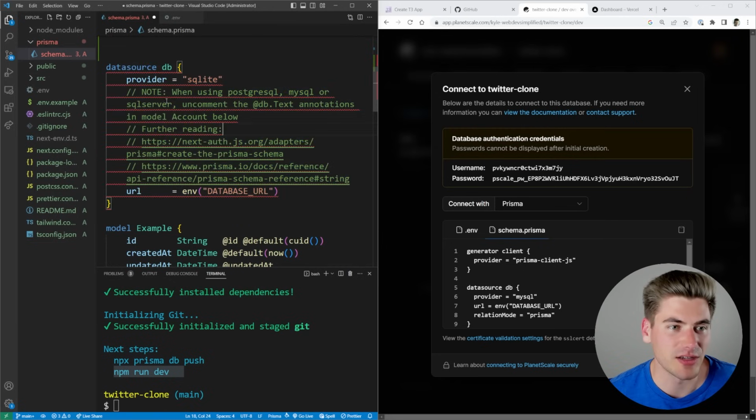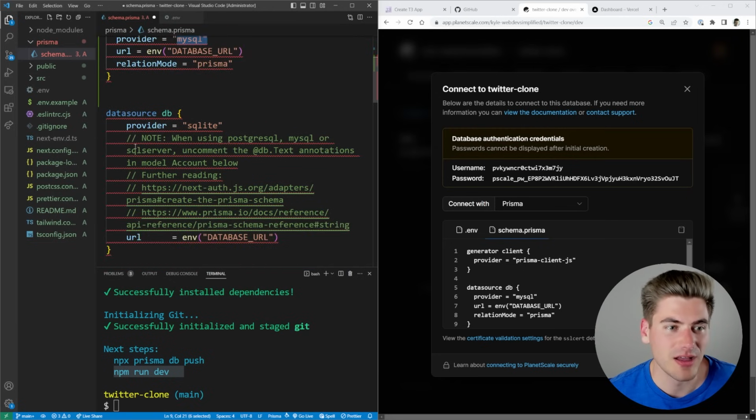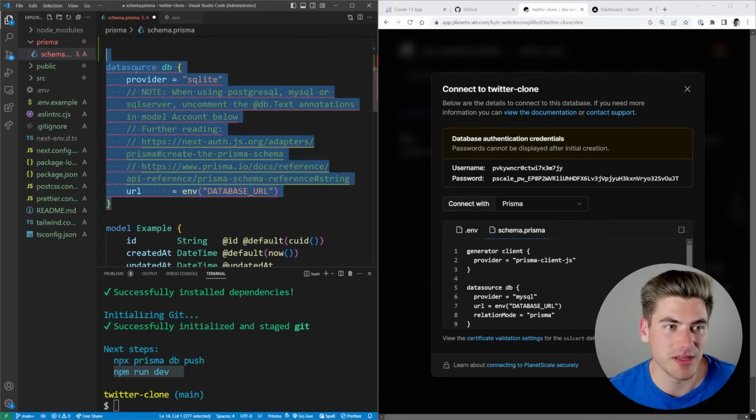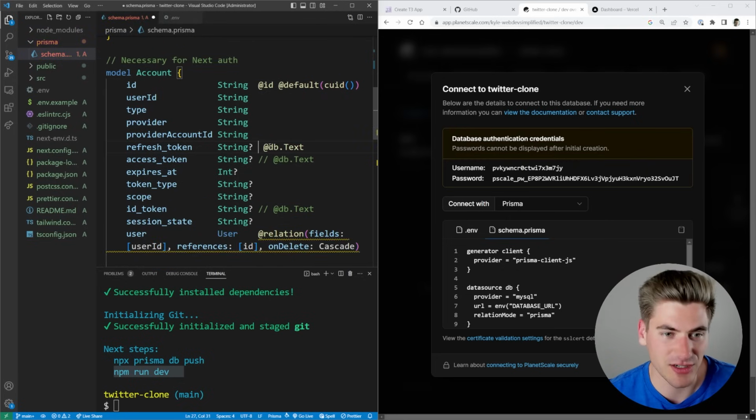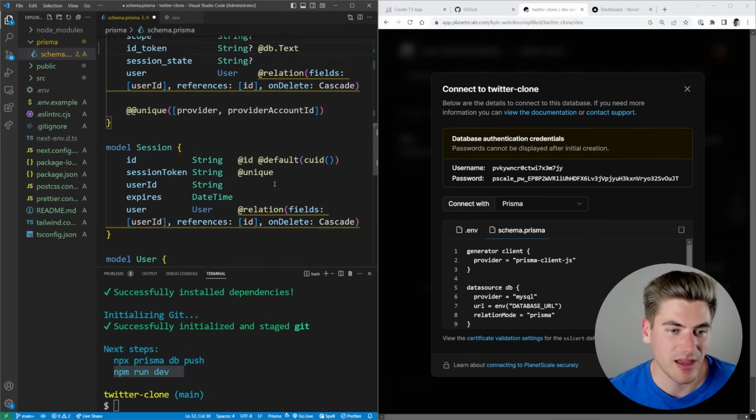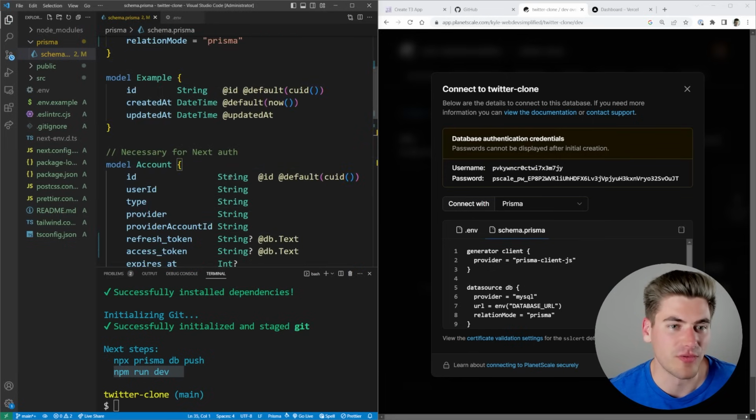The only thing is here, it says when using PostgreSQL or MySQL, which in our case, we're using MySQL, make sure that you uncomment the @db text annotations. So I'll show you exactly what that means. We'll just get rid of all of this real quick. We'll scroll down a ways and you'll see right here, these sections that have @db text. Just make sure that these are uncommented like that. And now if we give this a quick save, that should hopefully fix those problems.